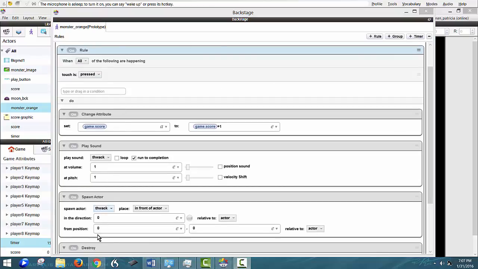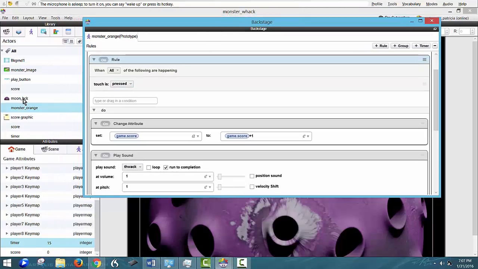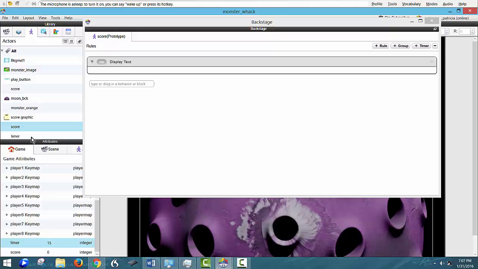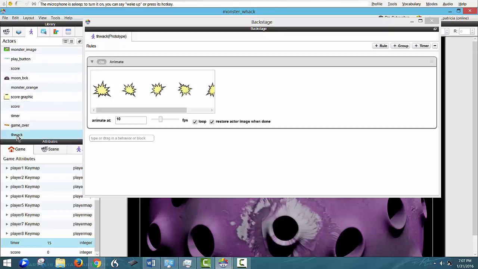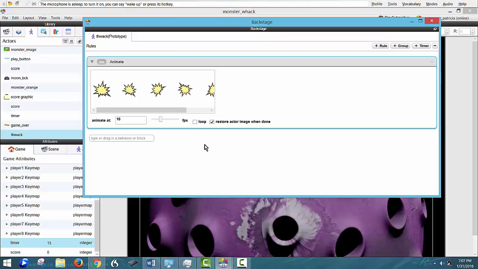All right, it looks all fine here. So let's go back and select our Thwack graphic, our actor, and take a look at that. The Thwack graphic is programmed to animate, and it's also programmed to loop and restore to the actor image when done. Well, first of all, we don't want it to loop. We want it to just go through once.